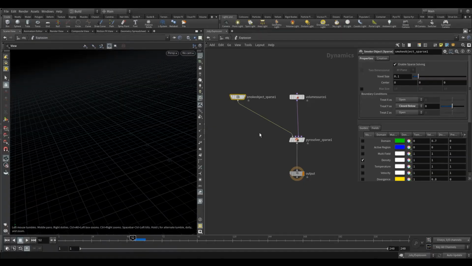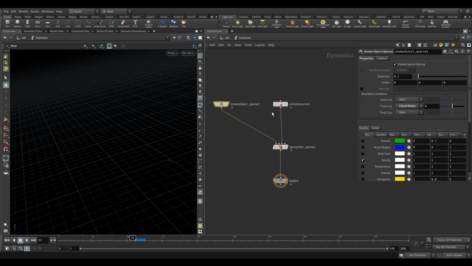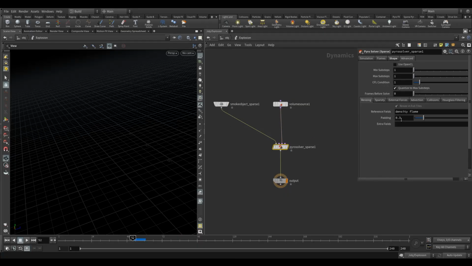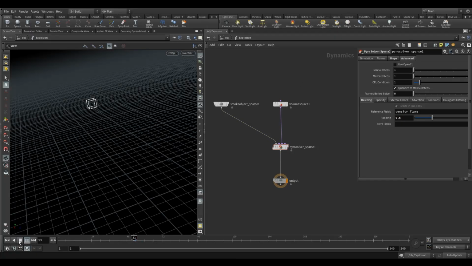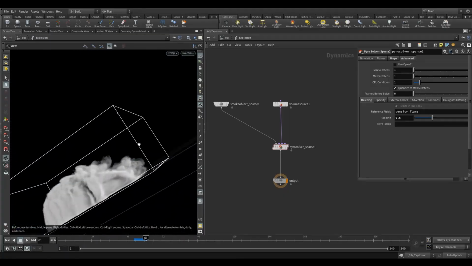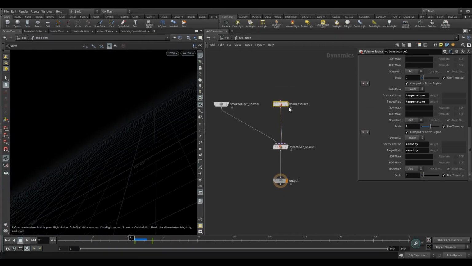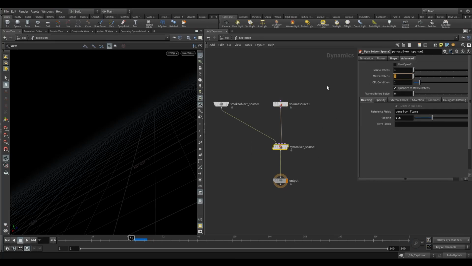Maybe what we can try, if we come into the pyro solver and then into this advanced tab, the resizing here, so that there's a padding around this active region. So we could try push that up. Let's try going to 6, see how that looks. Okay, that's looking better, still a bit there. Could also be solved with substeps. Let's just add another substep.